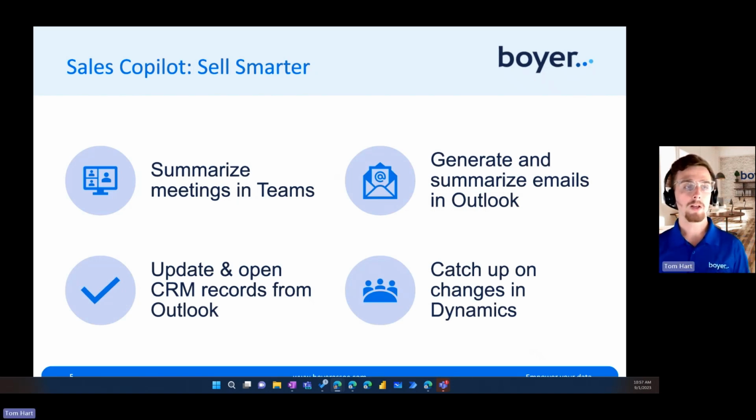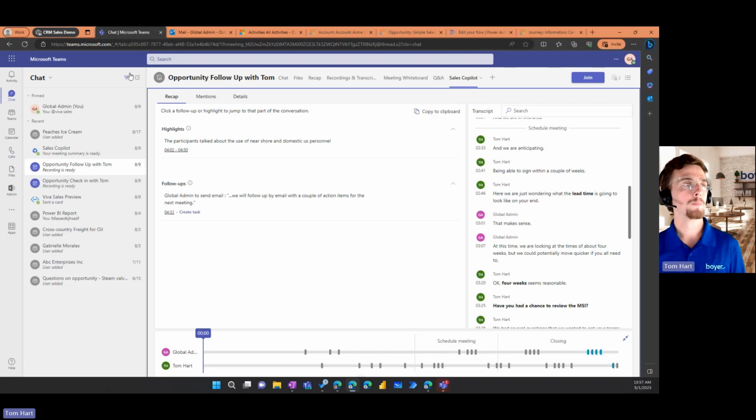So in this Sales Copilot Sell Smarter demo, we are going to look at how you can summarize meetings in Teams, generate and summarize emails in Outlook, update and open CRM records from Outlook, and catch up on changes in Dynamics. So moving into our demo environment here, this is a Teams environment in the web.